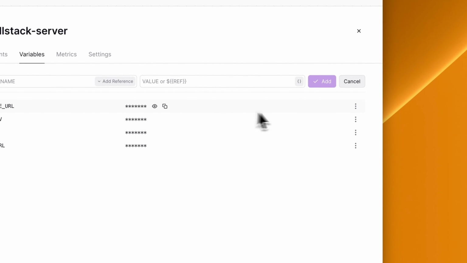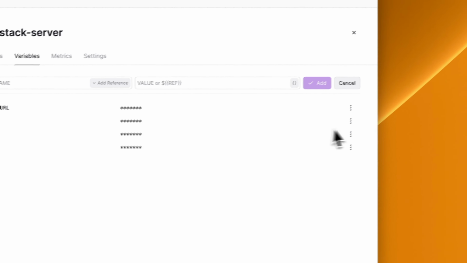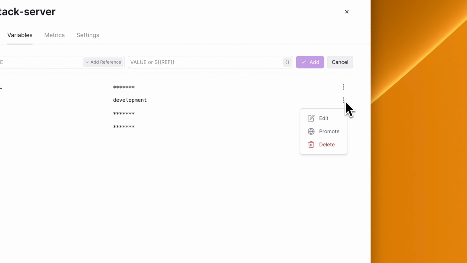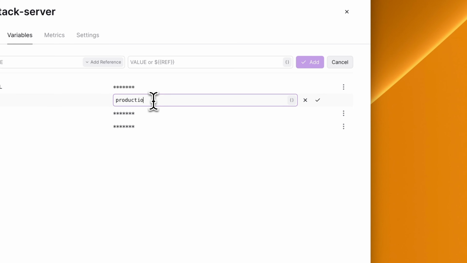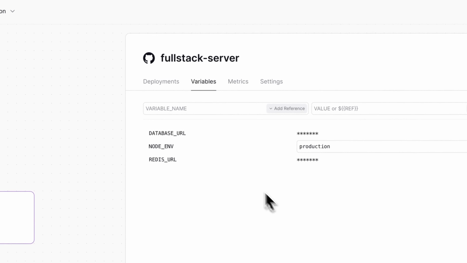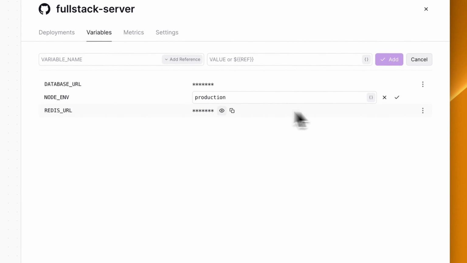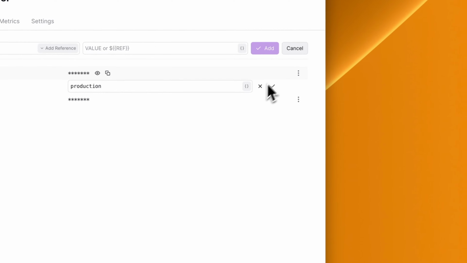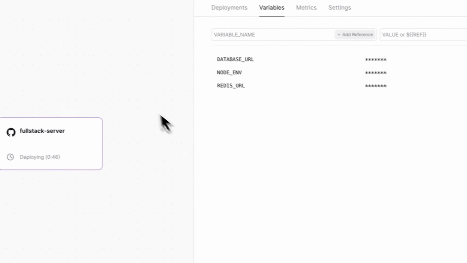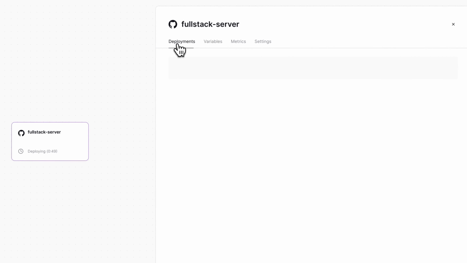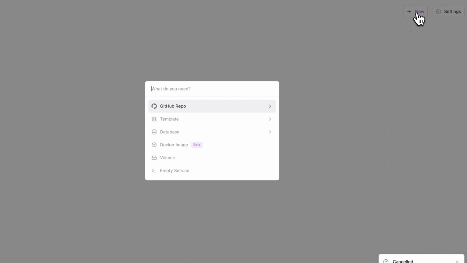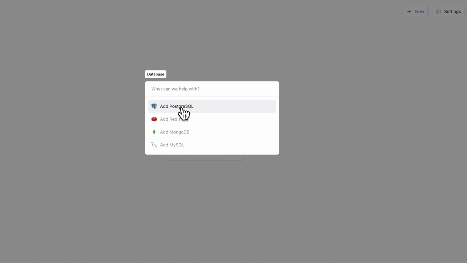And I'm going to change the node environment to be production. I'm going to change the port, and I'm just going to remove that altogether because the port has already been automatically added from Railway. Then I'm going to leave the Redis URL and database URL as they are for now, because we need to create those. So let's go to the deployments and cancel this deployment for now, because that's going to fail because those database URLs are incorrect.